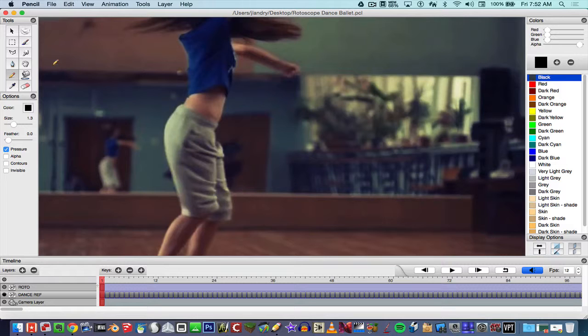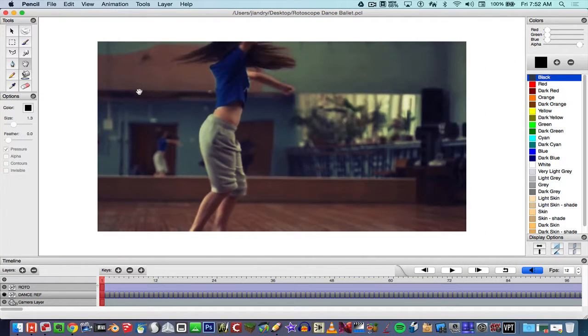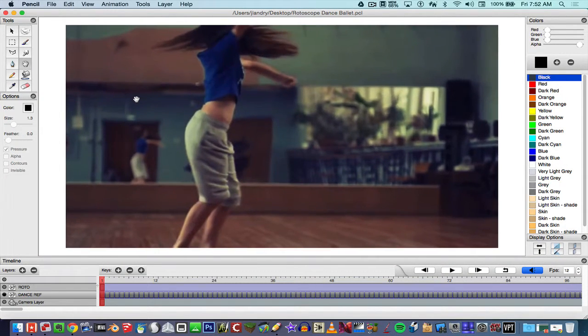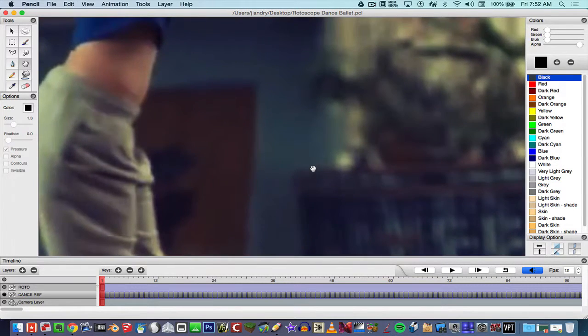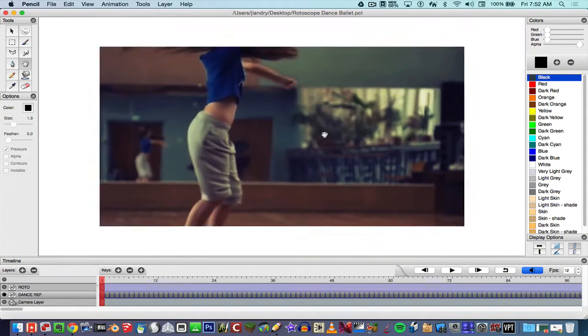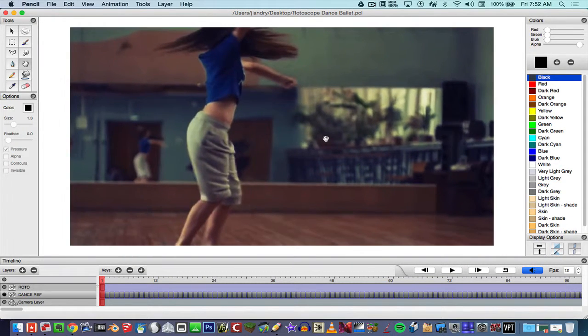Okay, next I'm going to go to the Hand tool, and I'm going to right mouse click and zoom out so that I can see the outer boundaries of my video. Sometimes if your video is big, it might zoom in like this. So take a moment and just zoom out so you can see the outer boundaries of your video. Okay, now I'm ready to roto.